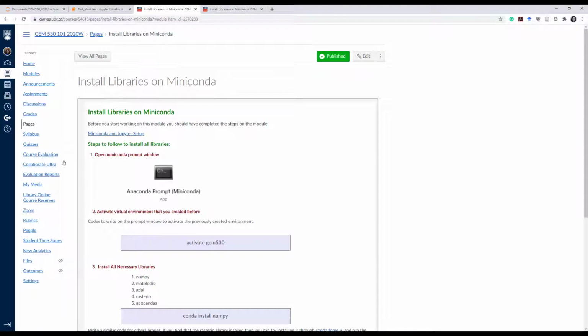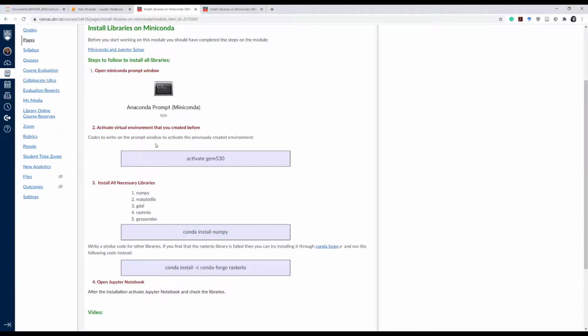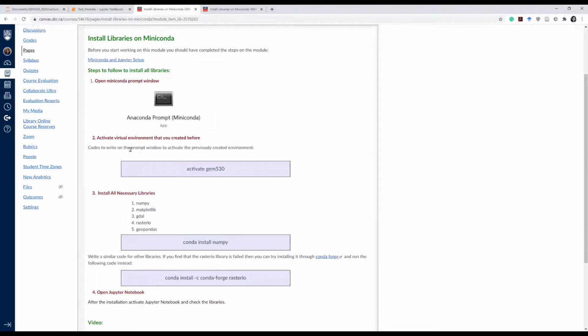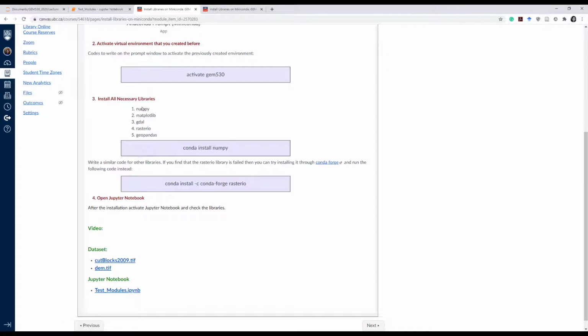The libraries we will be working on are NumPy, Matplotlib, GDAL, Rasterio, and GeoPandas. There will be a few more, but those are based on these libraries. So that's why it's important that you install all these libraries on your Miniconda. If you already set up your Miniconda, then you can open Miniconda and activate the virtual environment that you did already on the previous page. Then you need to install all these.